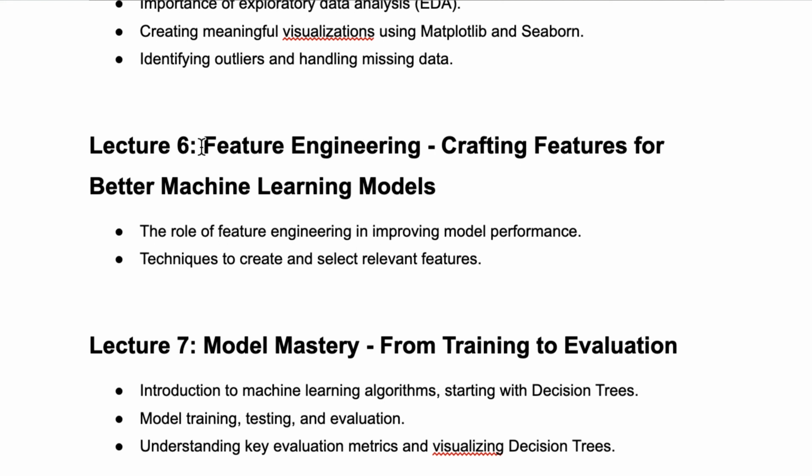In lecture 6 we will do feature engineering, crafting features for a better machine learning model. The role of feature engineering in improving model performance, and how we use independent variables and dependent variables, the target variable. We have to classify which flowers the samples belong to, or which columns belong to which flower. It's just like classification, right? So in classification we have to select some columns, and our column that is called the target column, and based on that we will train our model. So this is called feature engineering, for selecting the best features to improve our model performance.